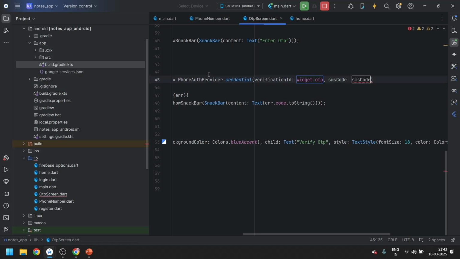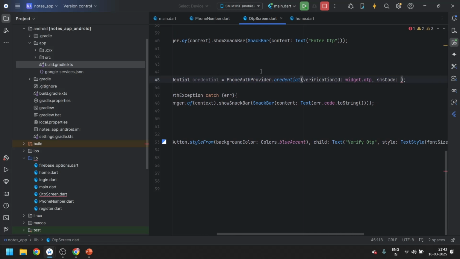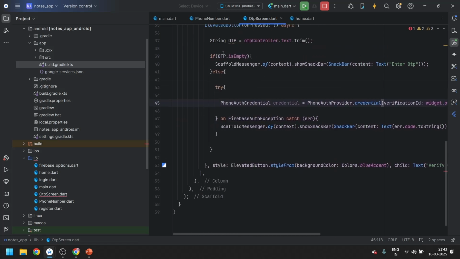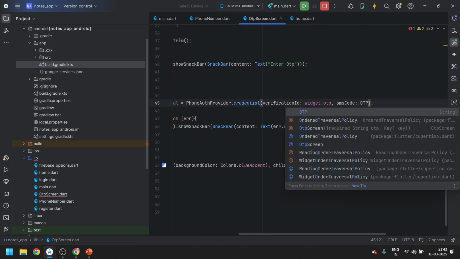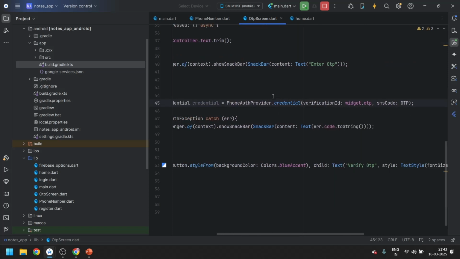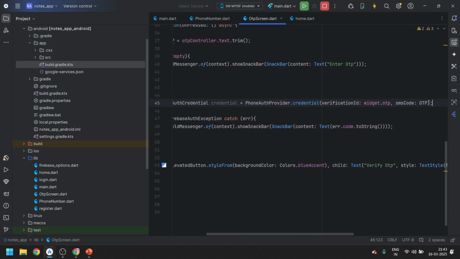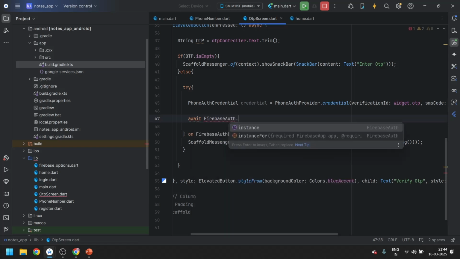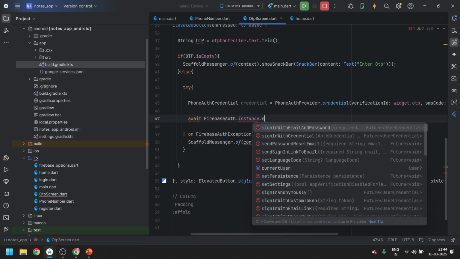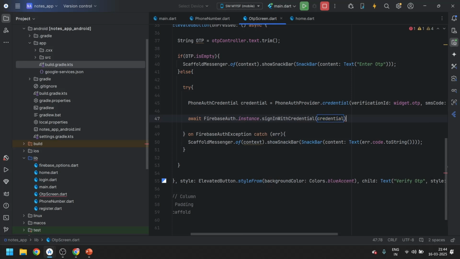And in the SMS code. Now what are we going to write in the SMS code? We are going to write the OTP which we will get from the user, what the user entered. So it is this OTP. Now what will this credential do? It will check whether the OTP is entered right or wrong. Then we will await and write FirebaseAuth.instance.signInWithCredential. And it will ask for a credential, just pass that credential.